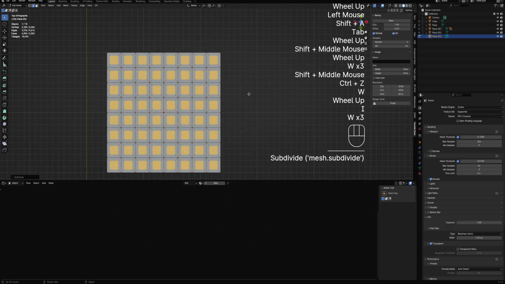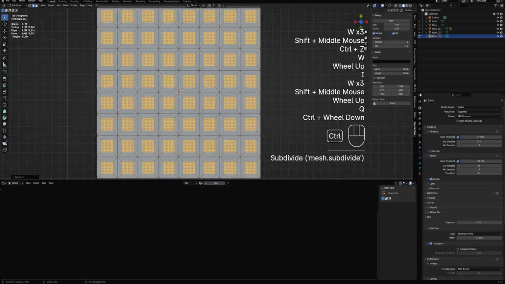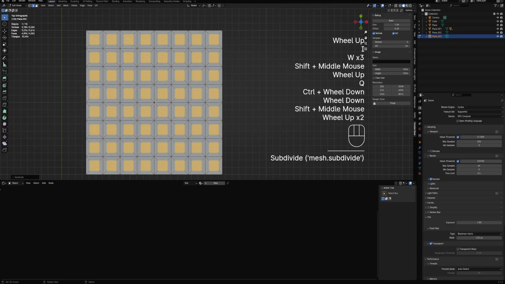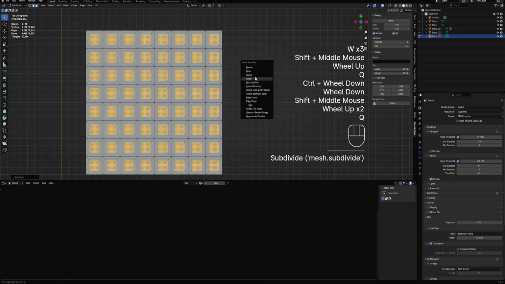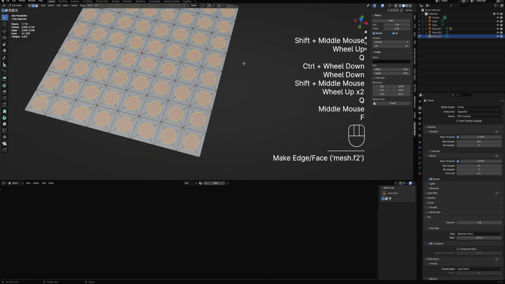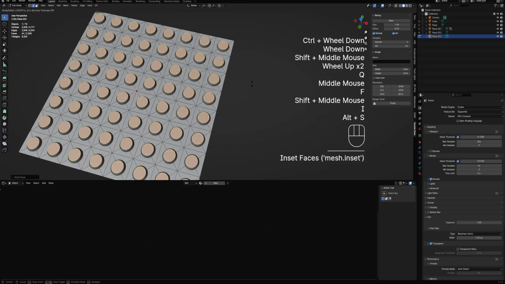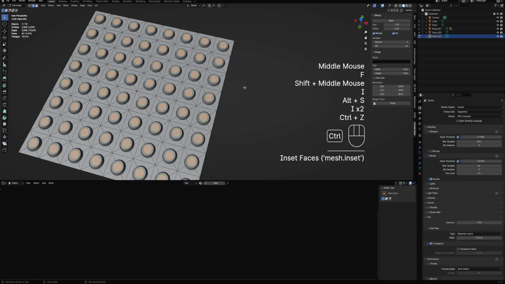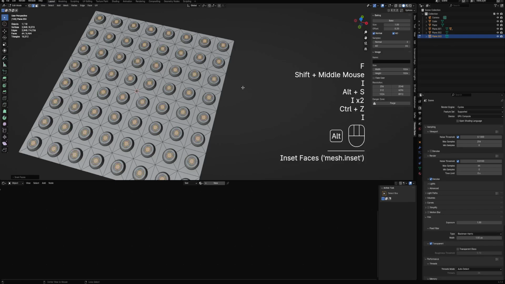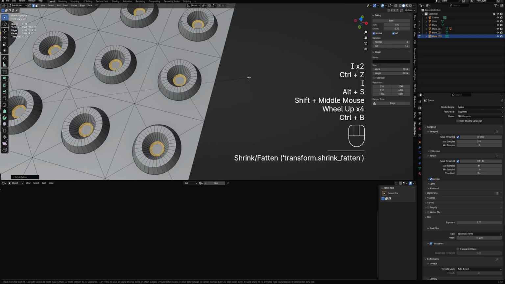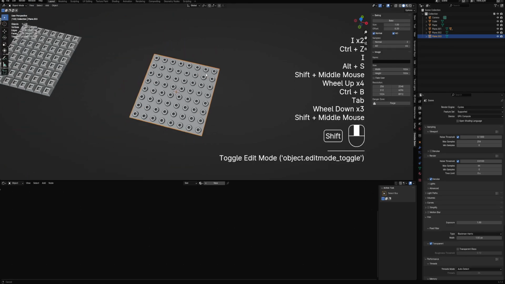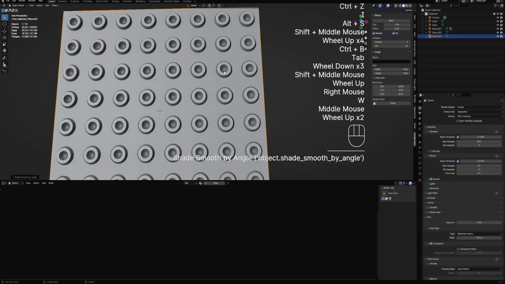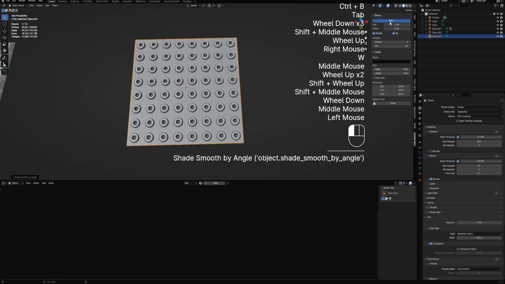create a plane and do something like this, subdivide and do something with each of the squares. Circle F and inset, inset again, then inset, inset, go down, level, and then shade smooth by angle, then bake.